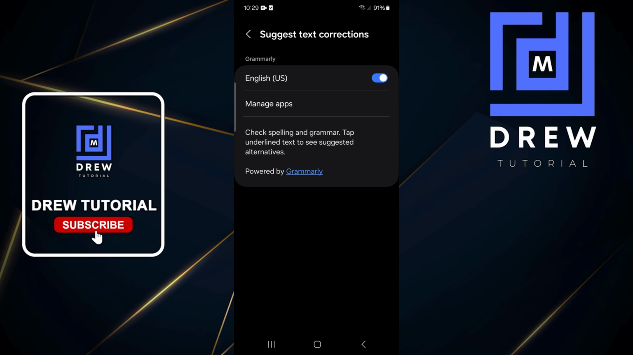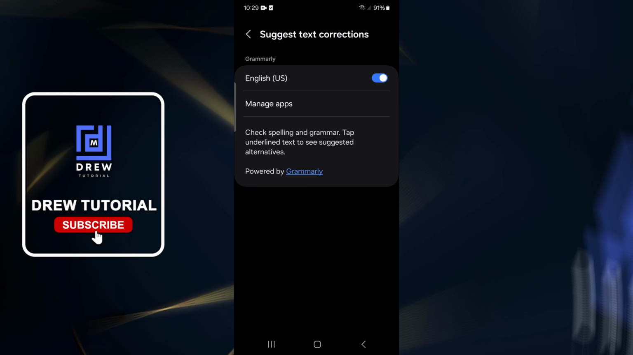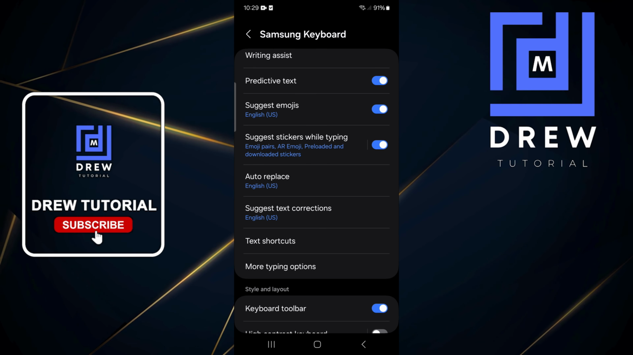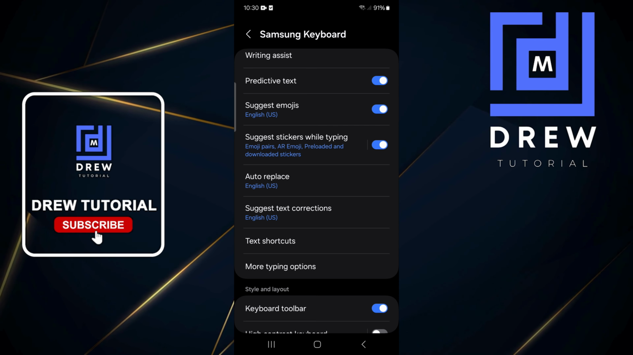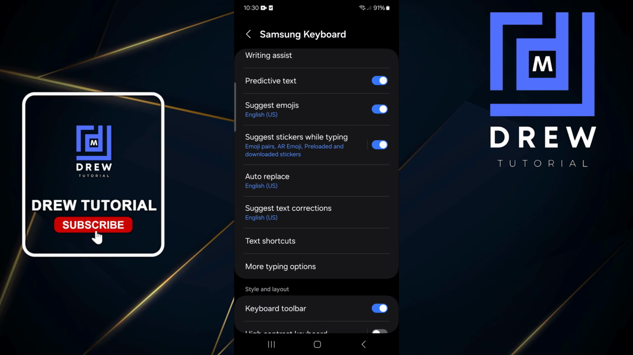And that's it, guys. This is how you can easily enable the suggest text correction on your Samsung Galaxy phone. Remember now, enable predictive text will give you the option to enable this. As easy as that.